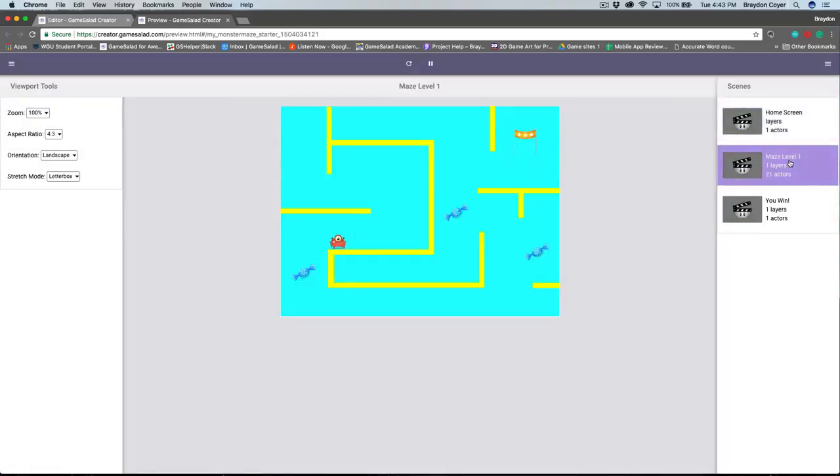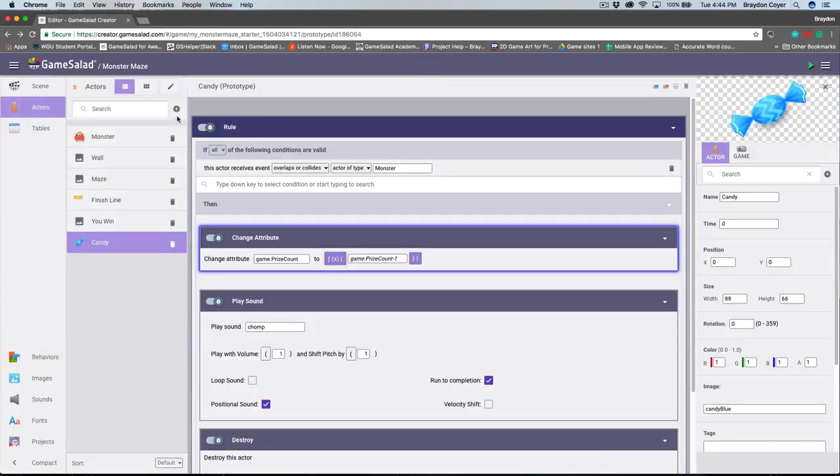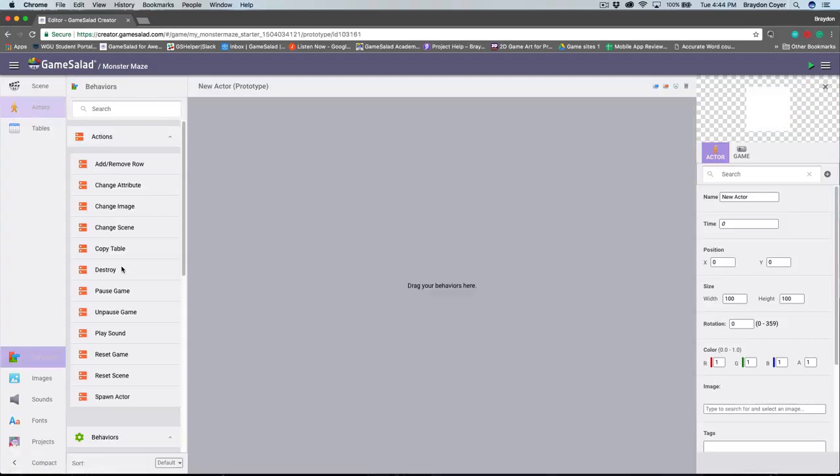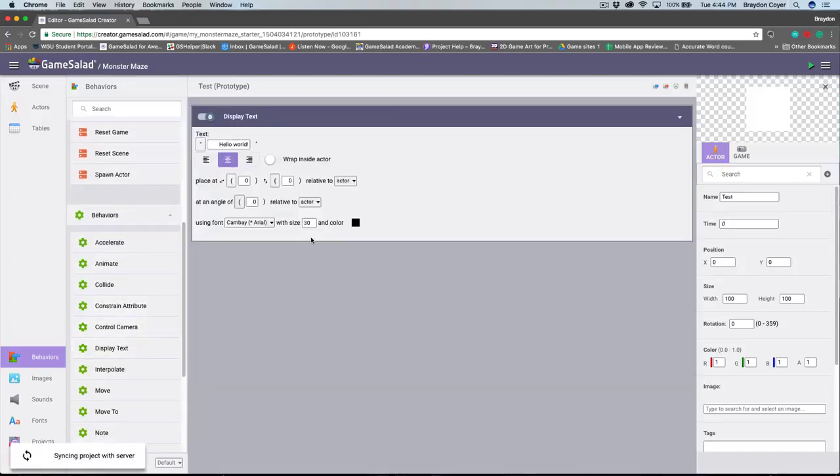Now, if I collect my candies, 1 is being subtracted from the count, but there's no way for us to actually see that visually on our scene. Let's go ahead and make another actor to display the number of candies on the screen. Inside of the Actors tab in the library, I'm going to create a new actor. I'm going to rename this actor Test. And now I'm going to search for the display text behavior and add it to the logic stack.